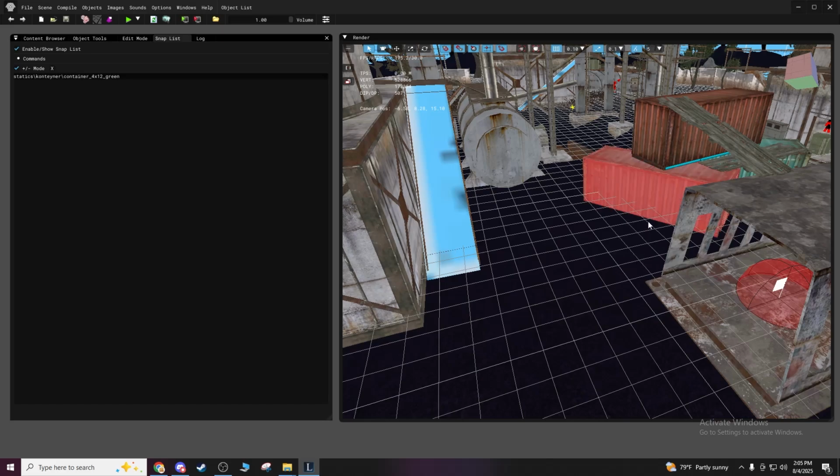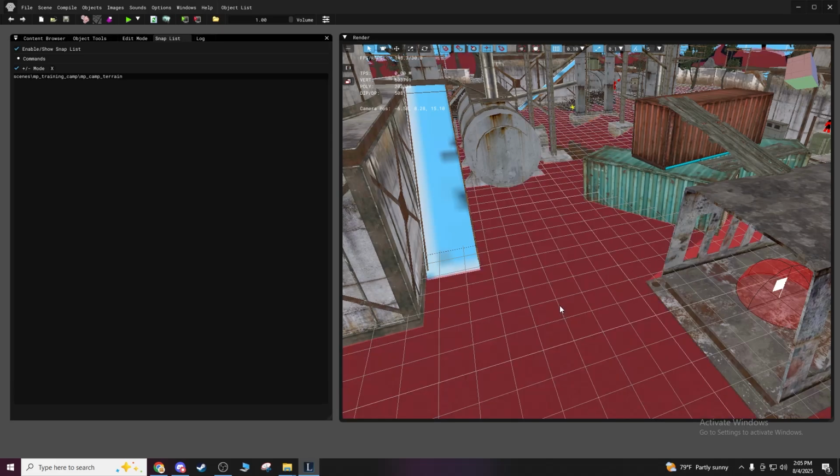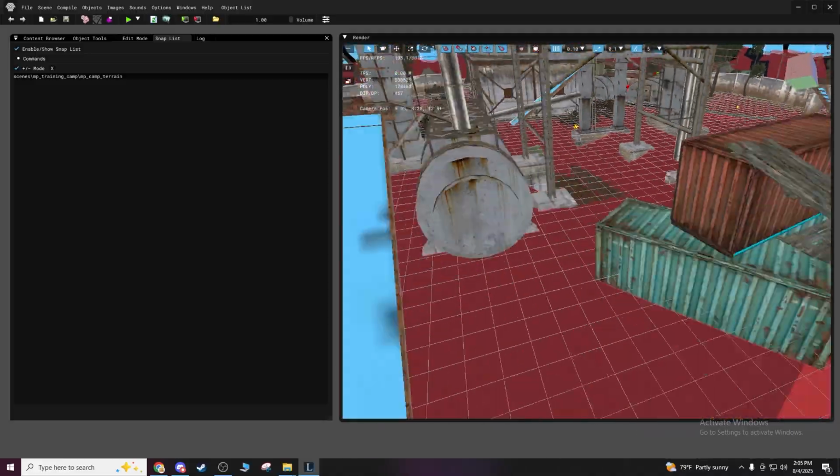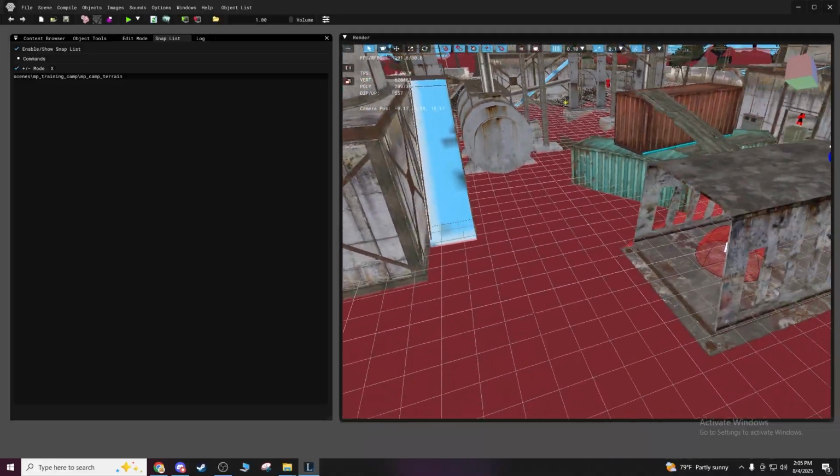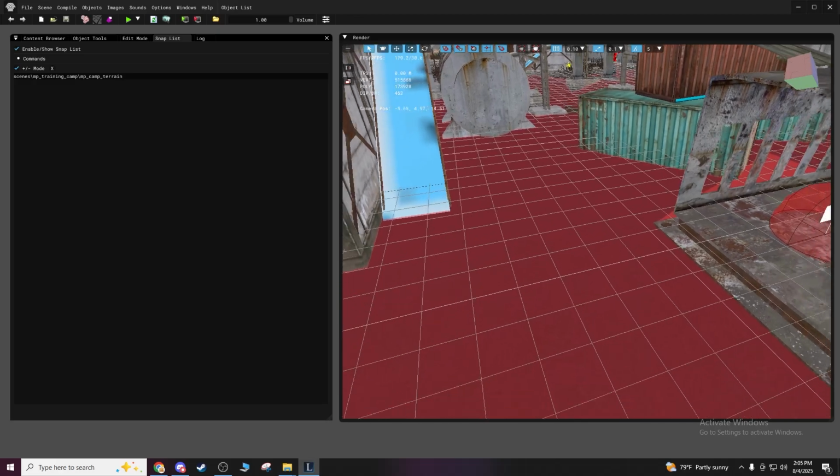If I start pressing stuff like this, as you can see, it'll be highlighted red. Let's just delete everything from here. And in our case, we're going to be adding fauna or detail objects on the floor right here. So let's click the floor. As you can see, it clicks the whole floor. And there we go.